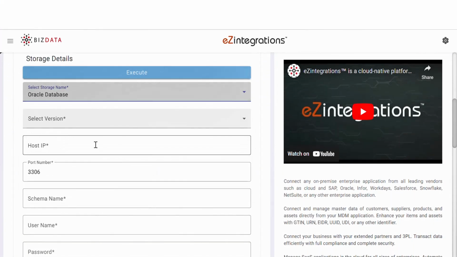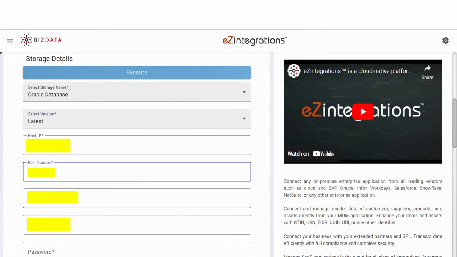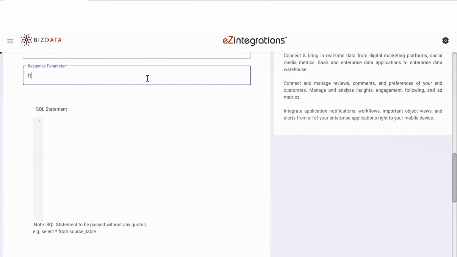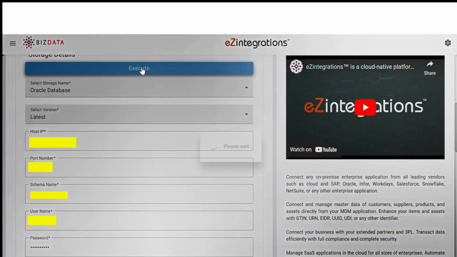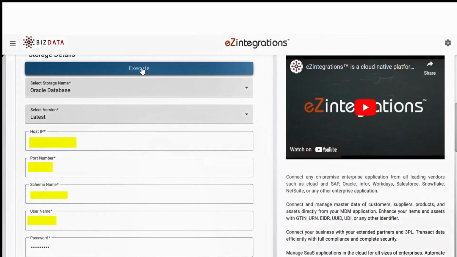Enter the database details as shown in the video. Enter the key named items, holding data from source, and the table name, that is UOM, in the SQL statement from where data needs to be extracted. Click Execute to receive a response from the source.